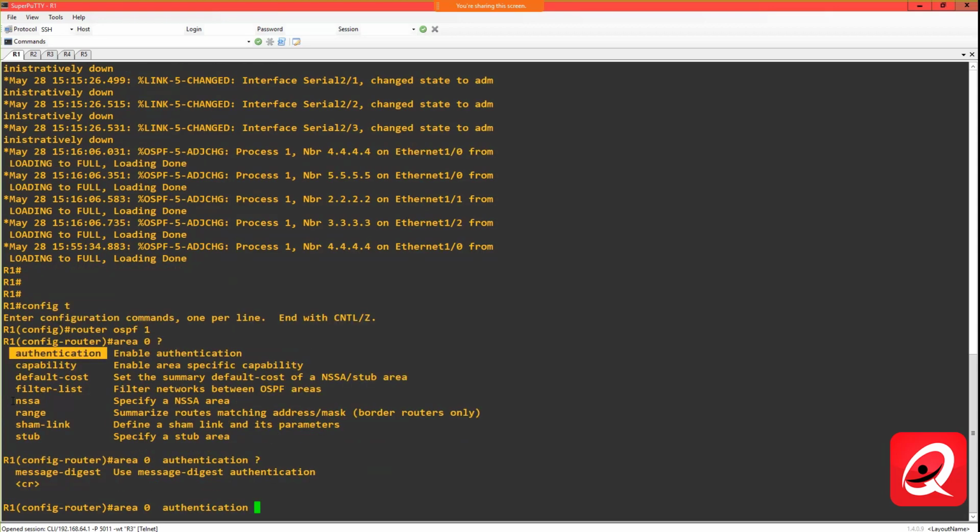And I can specify whether I'm going to do message digest or potentially whether I'm going to do SHA. This particular IOS, unfortunately, is limited to message digest. I might have to pull up one of my IOS-XE routers to show you some of the enhanced configurations as part of this exercise as well.